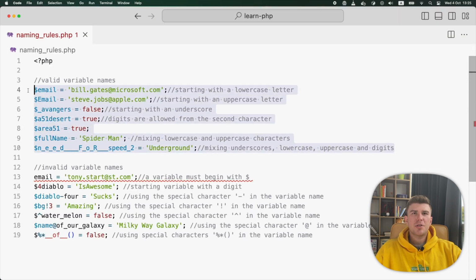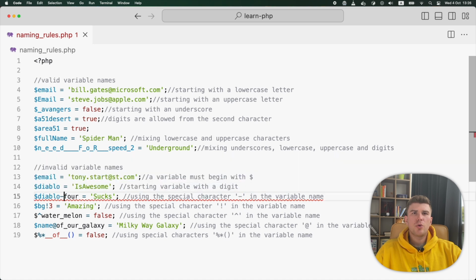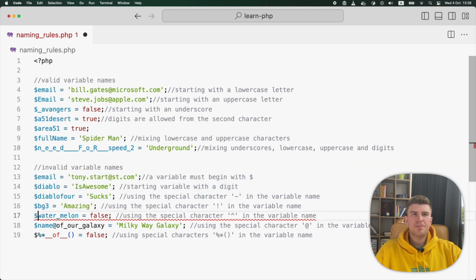These variable names are perfectly valid. They cover most of the real-world scenarios of naming variables. These variable names are invalid because I forgot to use the $ sign or started a variable name with a number or used special characters.